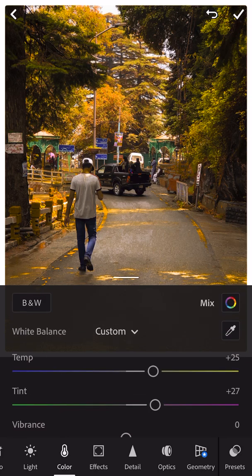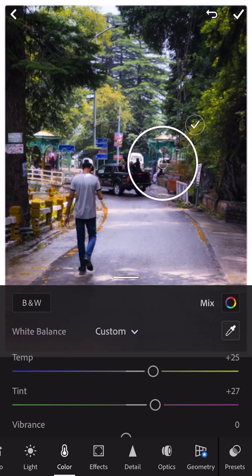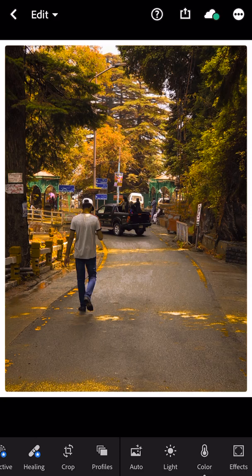There is another pen tool here. If we click on the pen tool, it will change the white balance according to that point. So that's it.